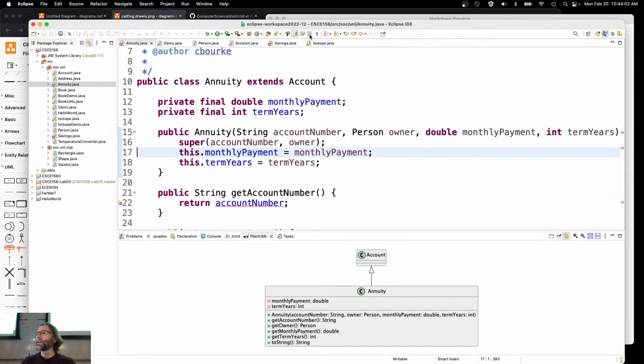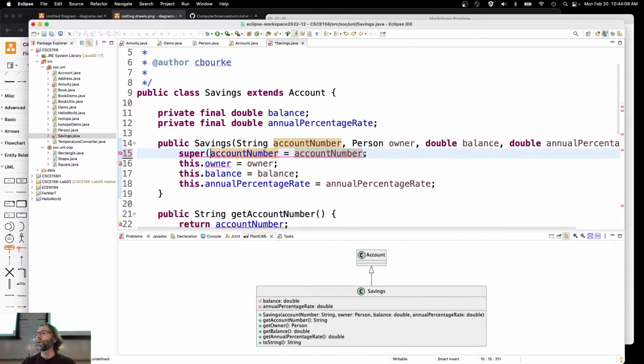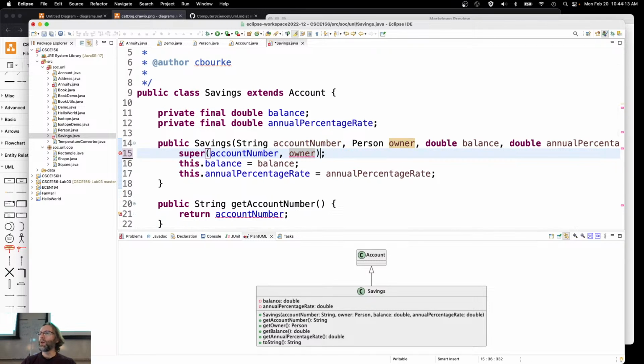All right, great. Do the same thing over here for savings, right? We're going to now change it so that we call this super constructor for both the account number and the owner, and then we don't have to worry about it anymore. Yes, I do have to set my balance and my annual percentage rate because I'm now a savings account. I have those two new things. I have that specialization. But the generalization, I'll go ahead and let my parent take care of that, okay?